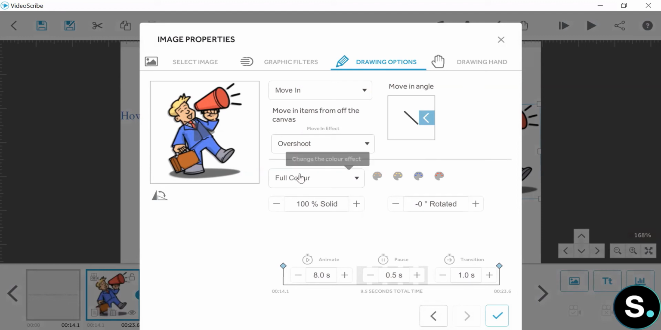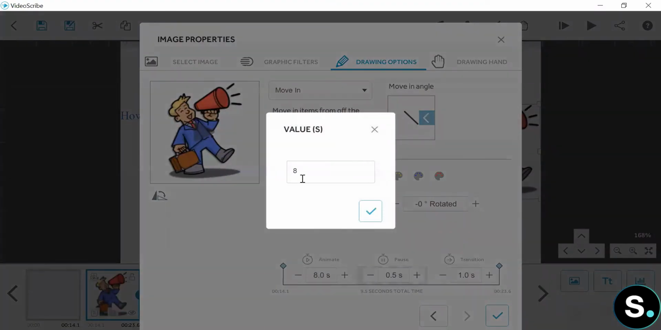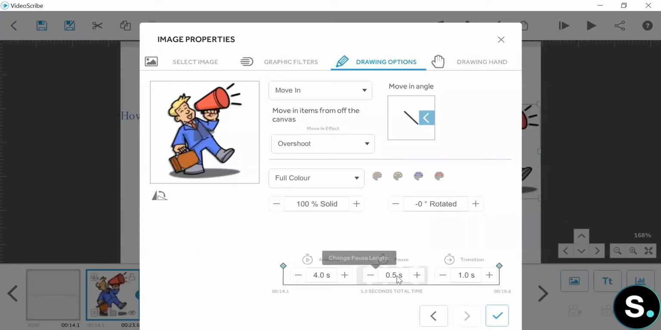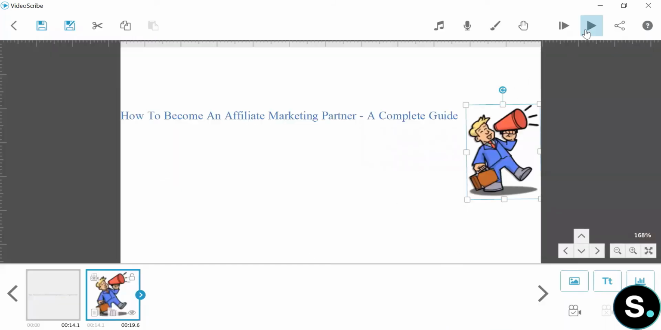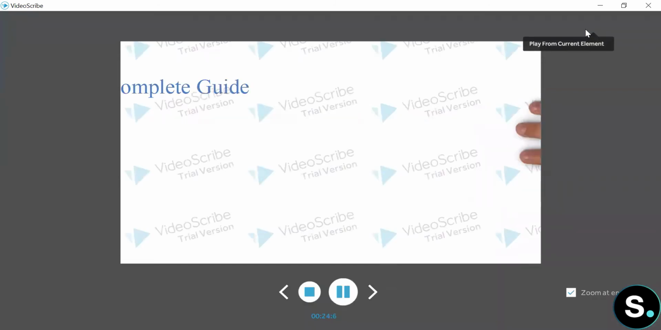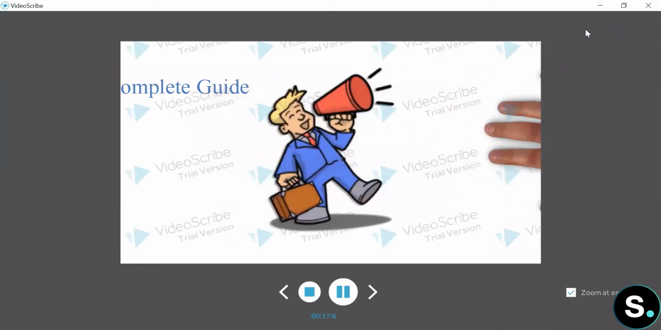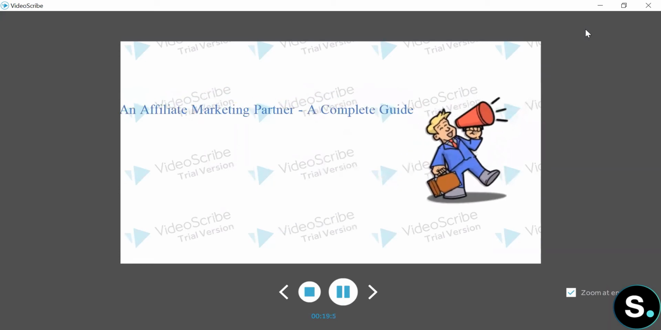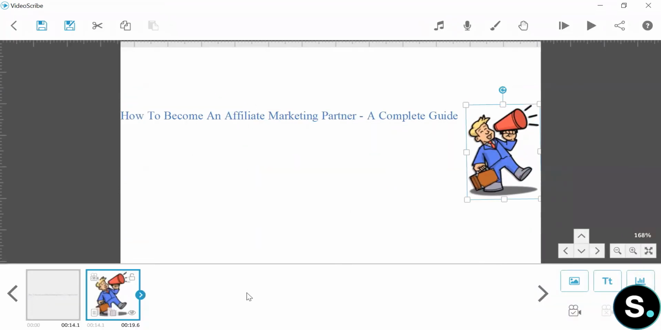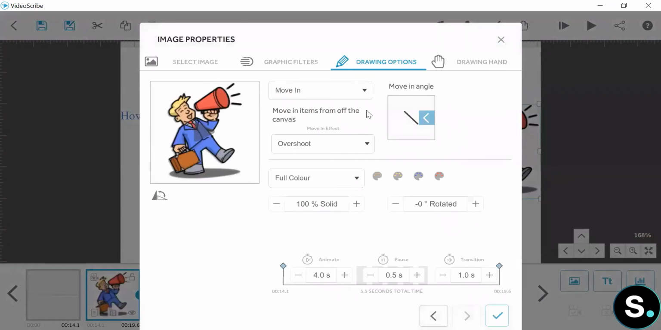And then we have color, we have more adjustments to it, and here is where you can animate it. We have drawing for 8 seconds. I'm gonna change it to 4 seconds, and then pause for 0.5 seconds, and transitions 1 second. And that's pretty cool. Now let's see the difference. All right, so as you can see, he moved in from the direction that we set instead of being drawn in like the first one.